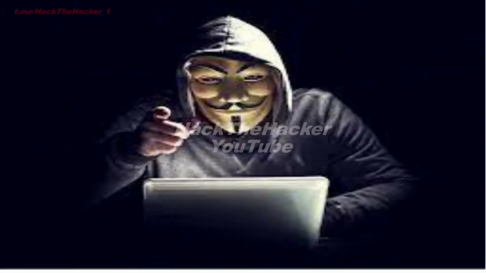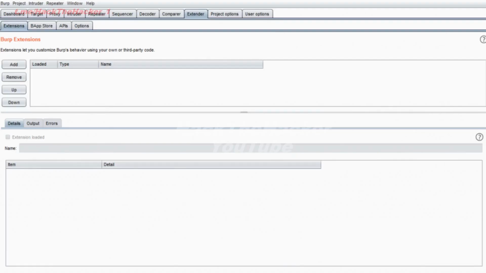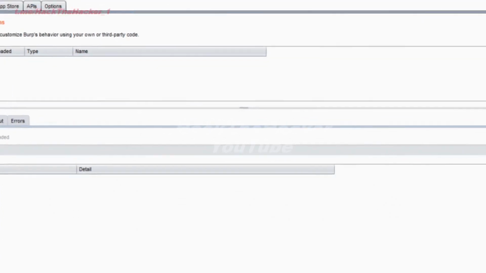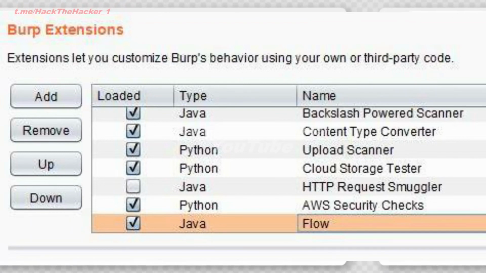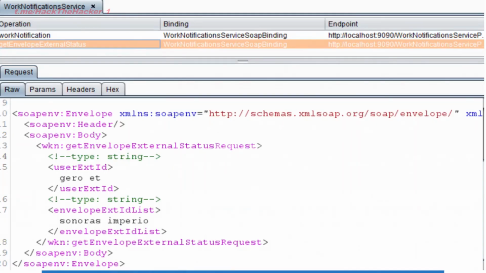Last but certainly not least, we have the Extender tab. This tab is the playground for those who love to tweak and customize. With the Extender, you can load Burp extensions to customize the behavior of Burp Suite. You can even write your own extensions if you are up for a challenge.